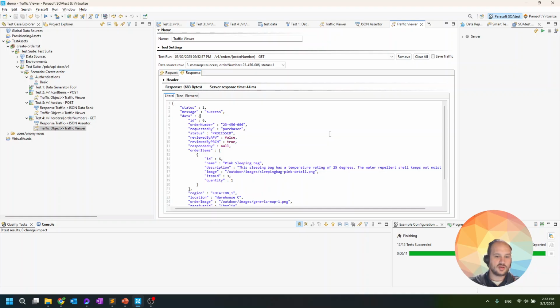So in conclusion, if you're looking to achieve a scalable, efficient test automation strategy, data drive your tests, and you can use Parasoft SOAtest to do that. This will help you find bugs and regressions earlier in your software development lifecycle.